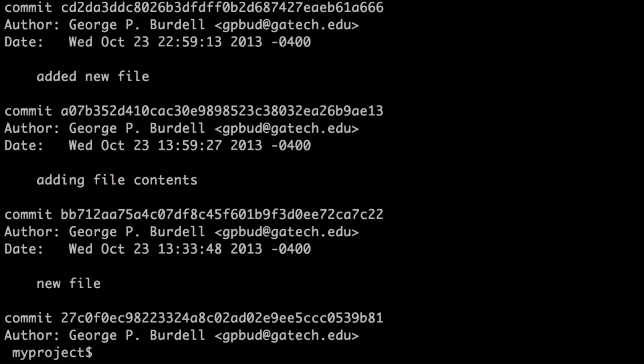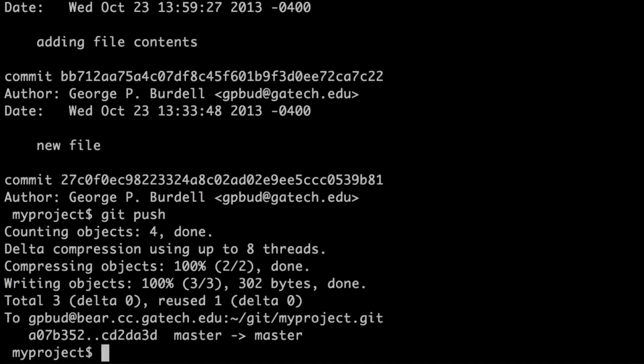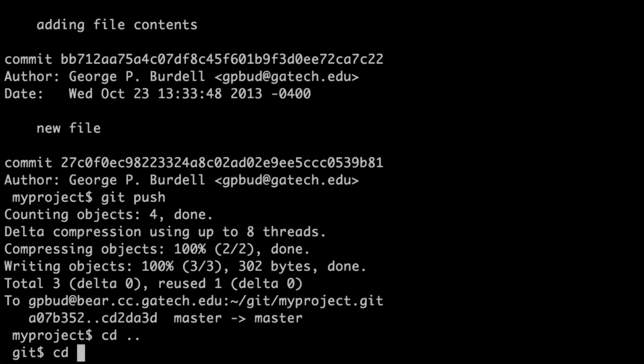But this is just for the local repository. So I need to use the git push command to push it to the remote repository. And at this point, when I run that, my local changes will be committed to the remote repository. So now let's go to the other copy of the project that we created, the one under directory my project 2.